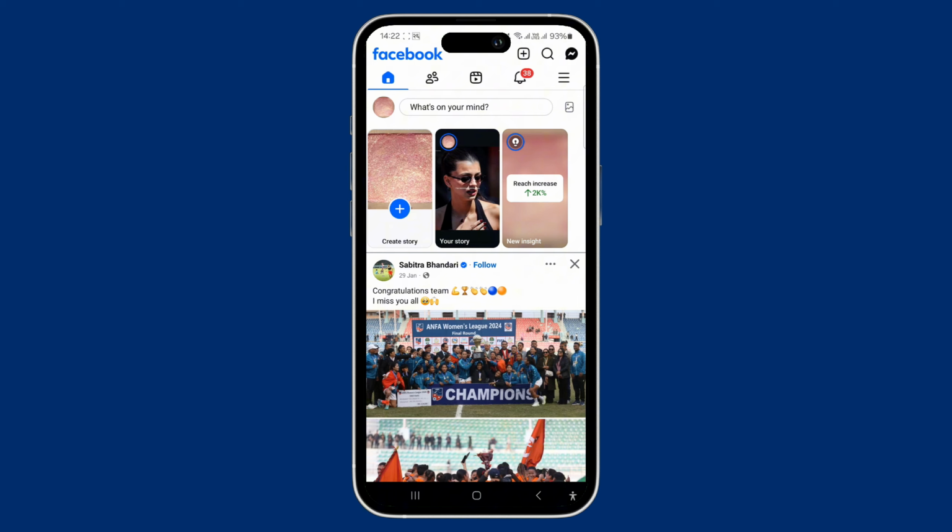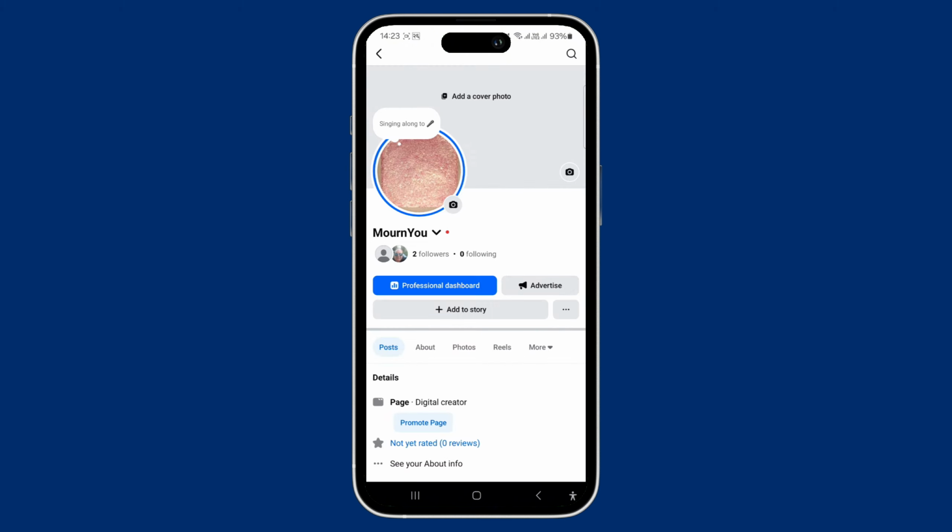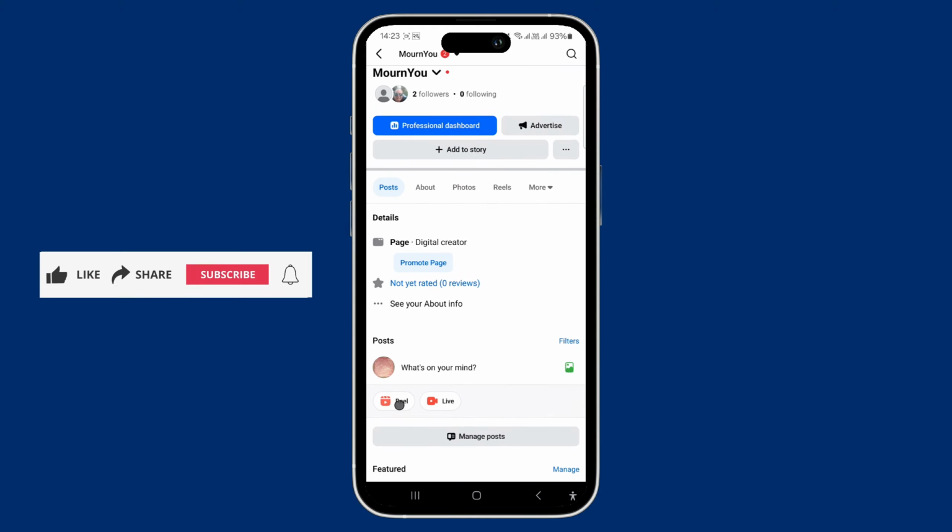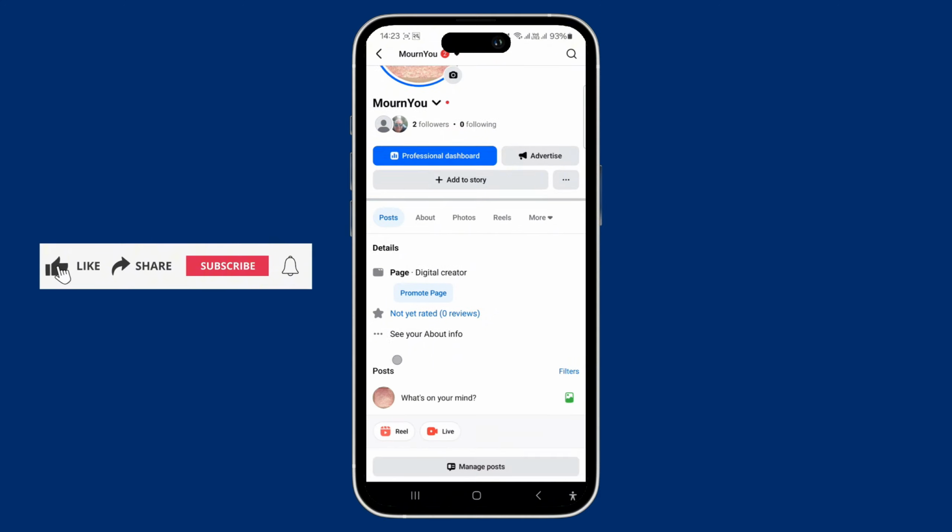So in order to fix that, first you need to check your email. Facebook usually sends an email explaining the suspension. So check your inbox and spam folders for instructions.